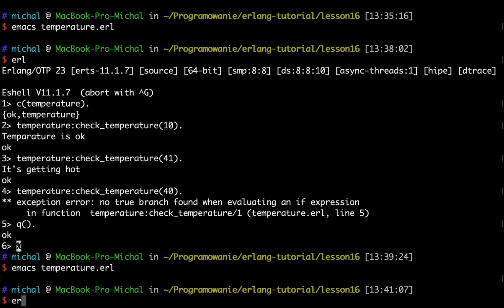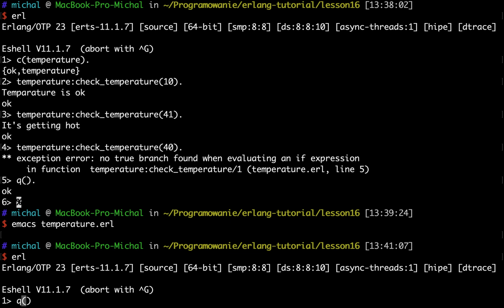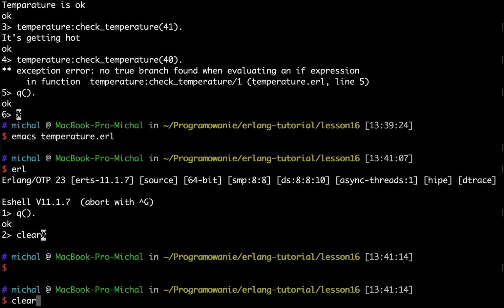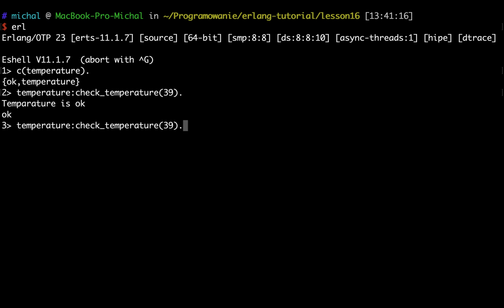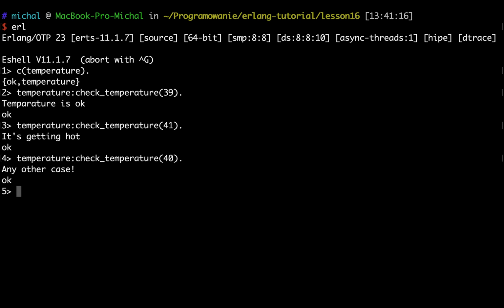Let me save it and try to compile it. Okay, maybe I'll clear my screen. Check temperature, and again, for example, 39. Temperature is okay, so the first guard was true. 41. It's getting hot, so the second guard was true. Now I want to demonstrate the true guard, so 40, and the other case. So this is exactly how we are writing the if expression.